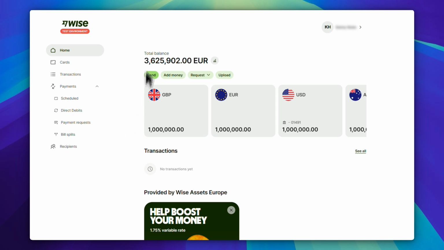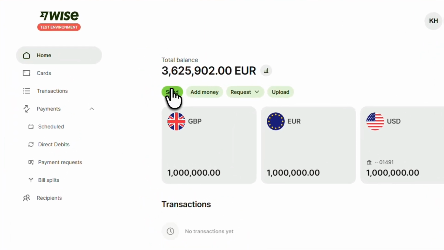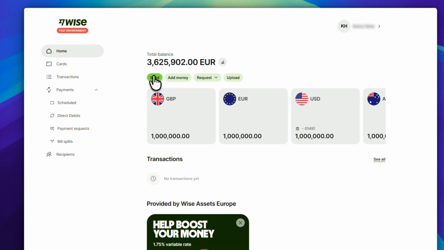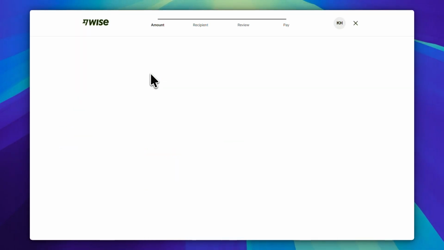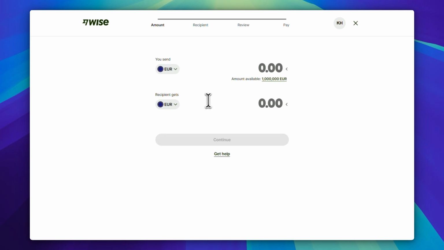First, open your Wise app or log in on the web and head to the Send section. This is where every transfer begins. Think of it as telling Wise two things: what you want to send and where you want it to arrive. Wise will show you a clear breakdown of the amount, the exchange rate, and the fees before anything is finalized, so you always know what to expect.